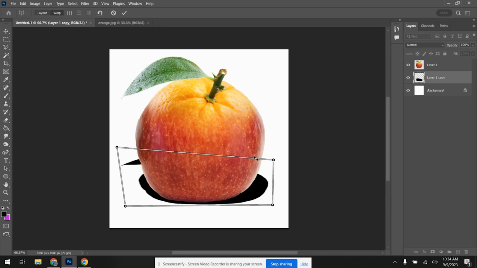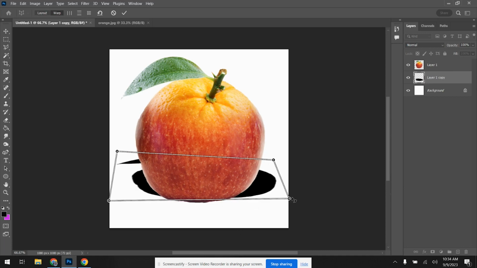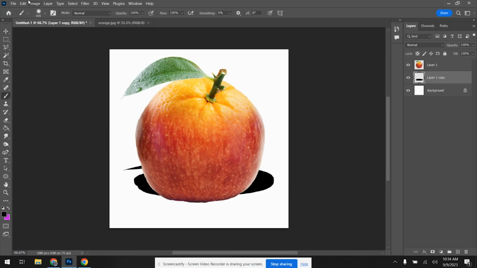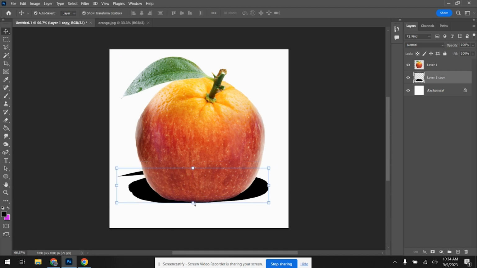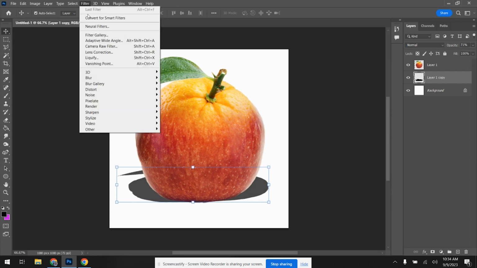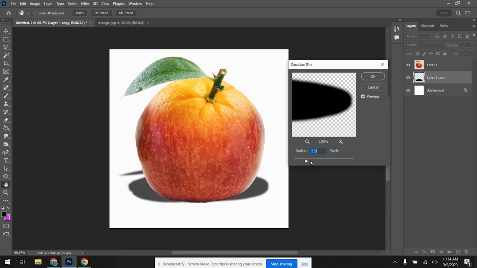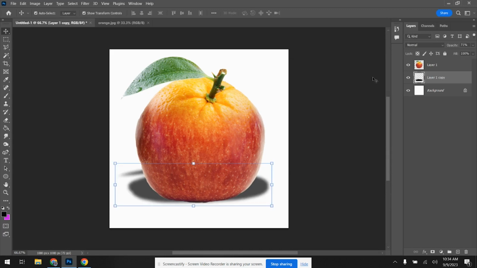Then I could just expand that out a little here, a little here. Bring that in a little. Bring that one in a little. Check it. Bring that down just a little. Boom, boom. Then what I'm going to do is press opacity. This is the big one. You have to go filter, blur, Gaussian blur, and there we go.